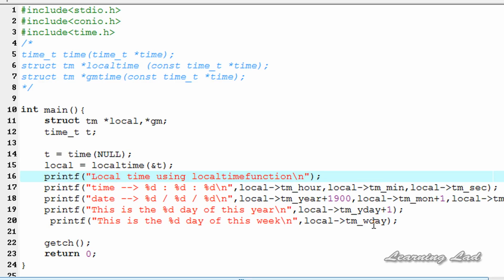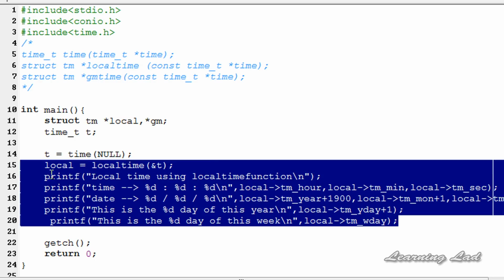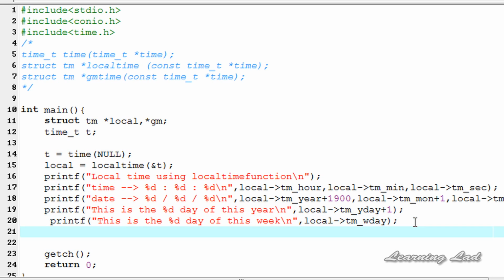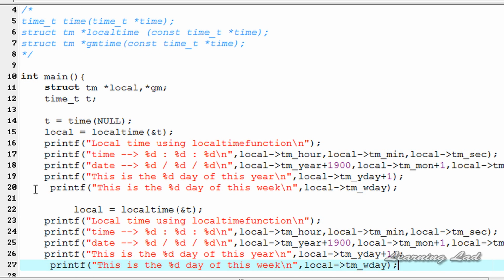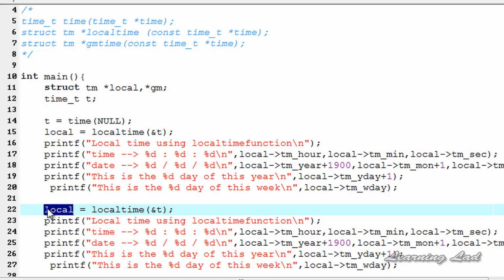Now we're gonna see how to use this gmtime function. If you remember, I told you that the gmtime function is gonna return the time in UTC format, which is the Greenwich Mean Time. So now I'm gonna copy these statements and paste that in the next line, and here we need to change this local to gm, and this localtime to gmtime, because we are using gmtime to get the UTC time or the Greenwich Mean Time.